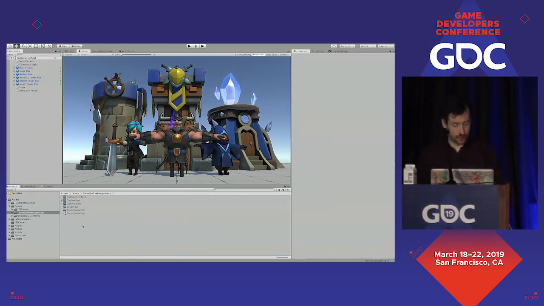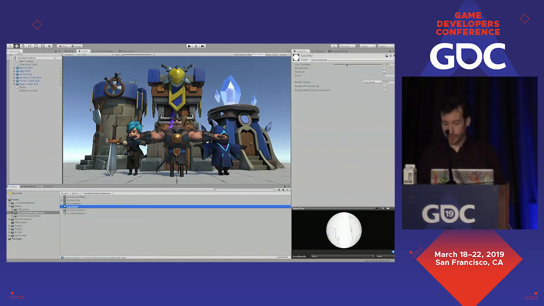I actually want it a bit thicker, so I can go back to this material. I'll just crank this up a little bit. Now, you'll see the characters have quite a thick outline, but the buildings, for some reason, have a thin outline.